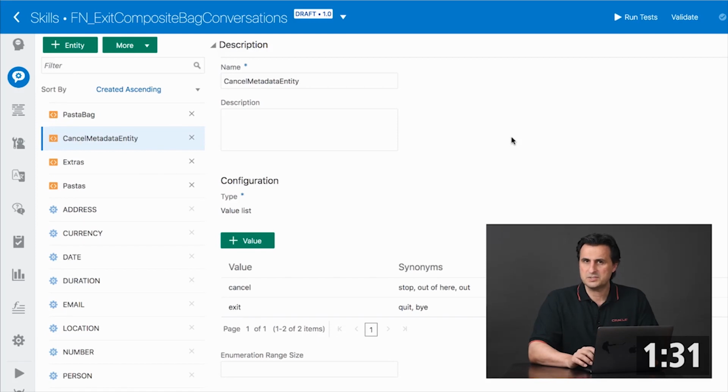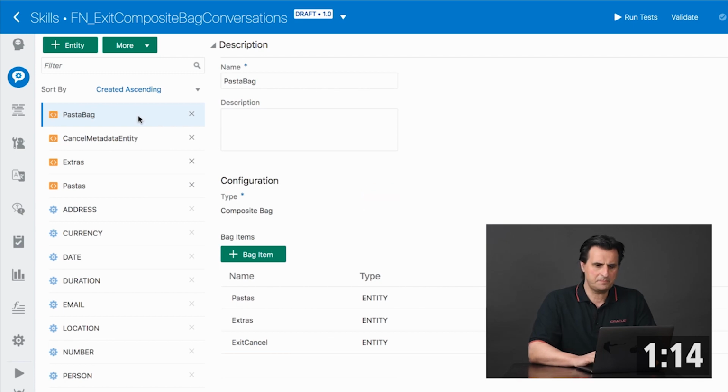If all is data-driven, you might wonder, how can I interrupt or cancel the conversation as a user? Well, one solution is what I have here. In my composite bag entity, I defined an entity which I refer to as a metadata entity. It's a value list entity that has two values, in my case, cancel and exit, and it has synonyms. In the composite bag entity, I have this metadata entity referenced as exit cancel.